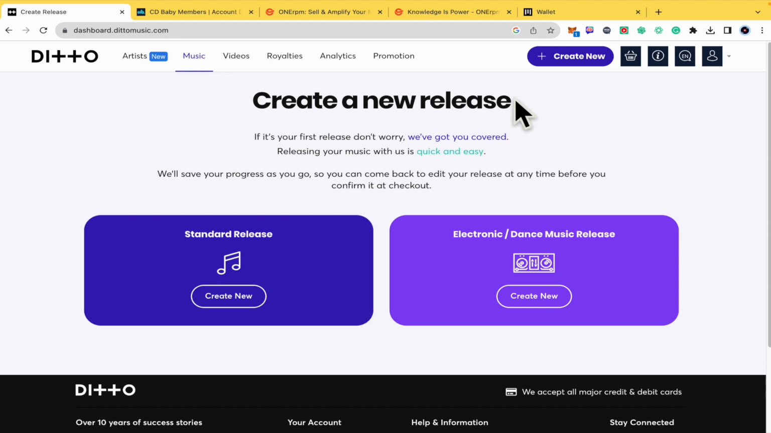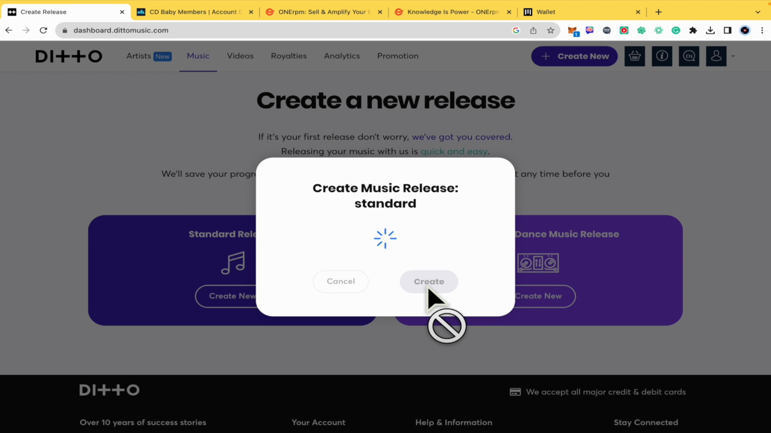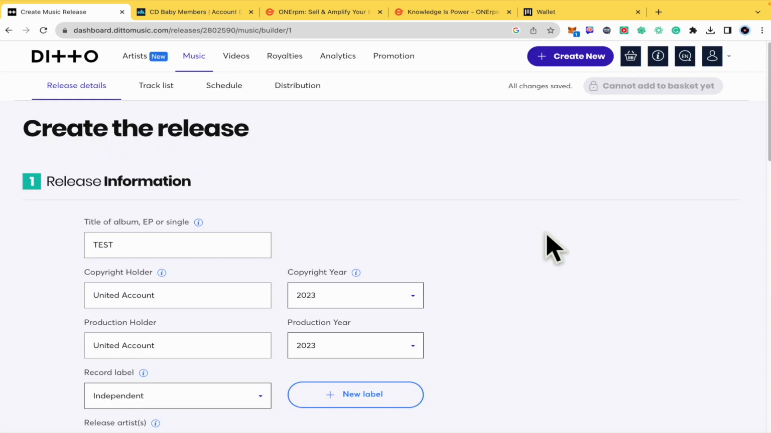So basically, here I'm in my dashboard, and the first option you get is the standard release or electronic dance music release. It depends on your music. For now I'm going to make the process with the standard release. So I'm going to create a new one, and you must just type the title of your release. So this is going to be test for now. I'm going to create it.